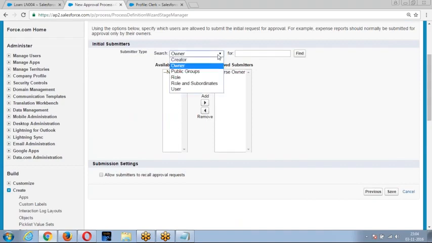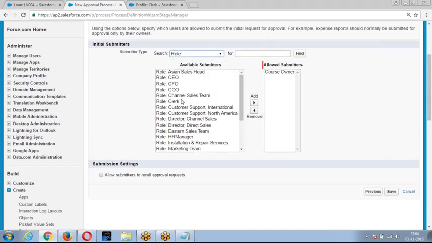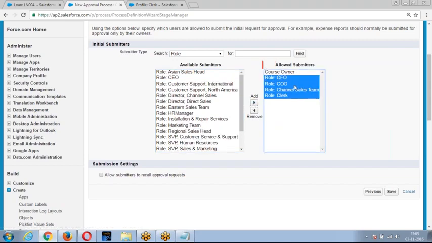Then who can submit the record? Choose the users who are allowed to submit the record. I told any user with this role can submit. Who can submit the record?